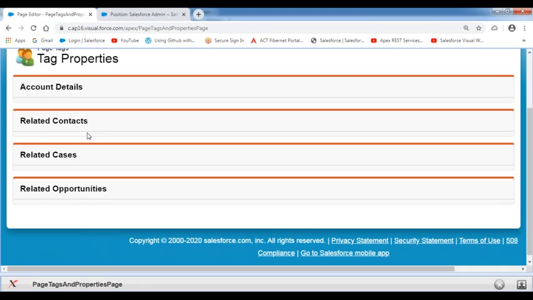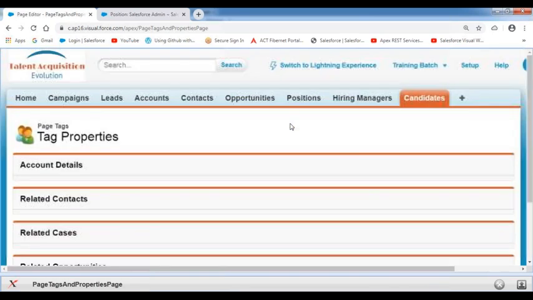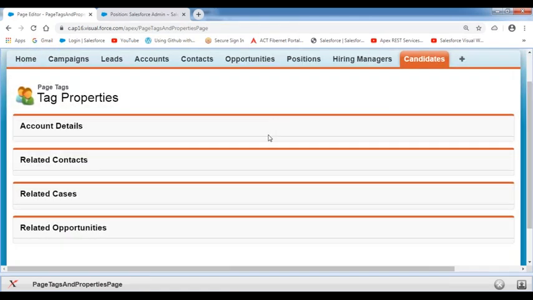No. Page capital will be applicable only for the page, not for the page blocks. That is a related list. That is not a page block. That is a related list. But a related list is another component, separate from the page block.